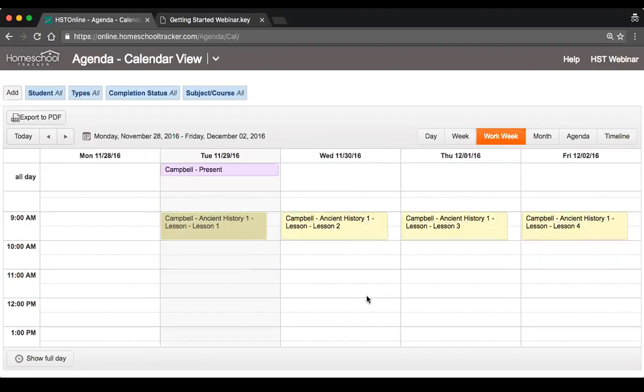Now, before we move on to the list view, I want to give you a quick overview of the calendar here.